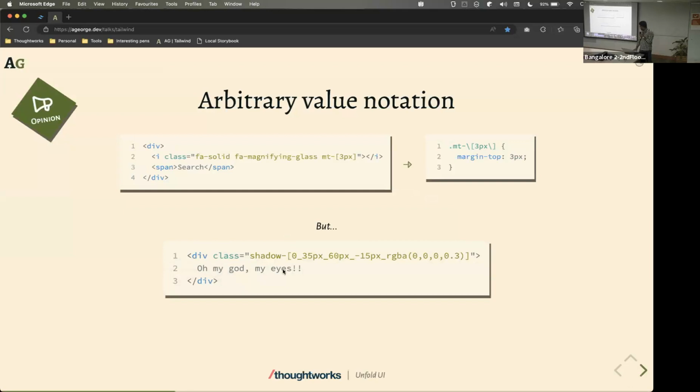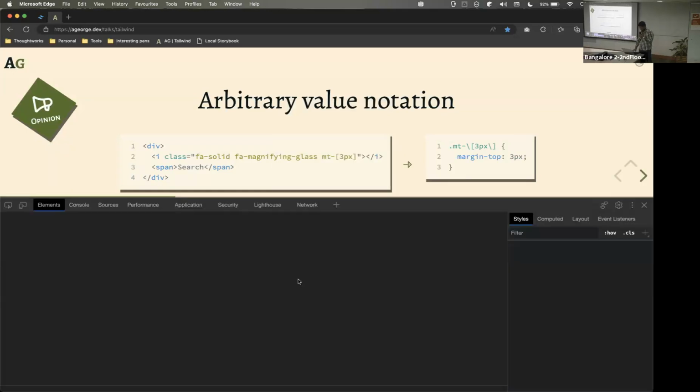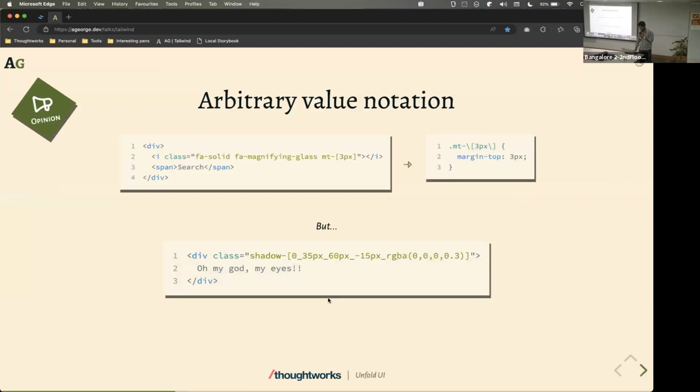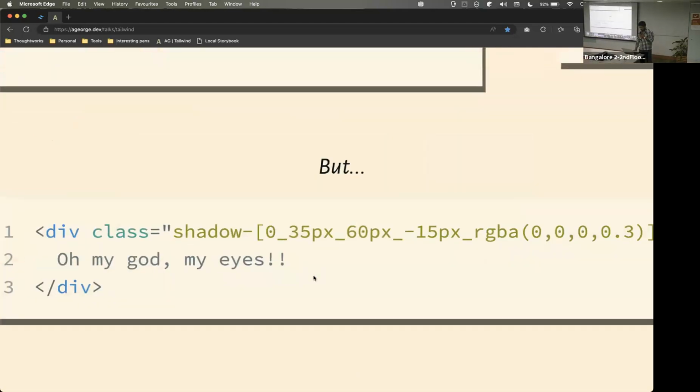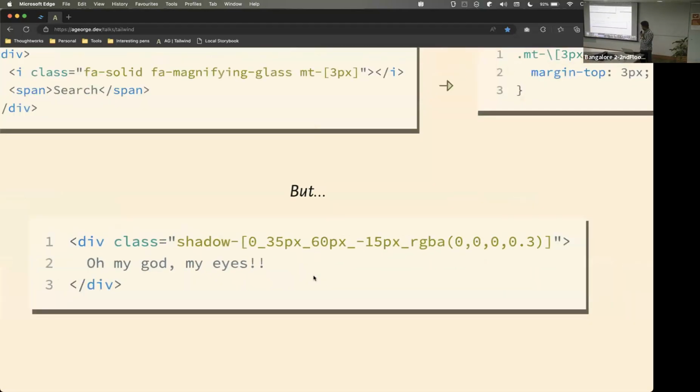But Tailwind also supports crazy things like this, right? Okay. Look at this. This is an arbitrary value notation for a box shadow, right?